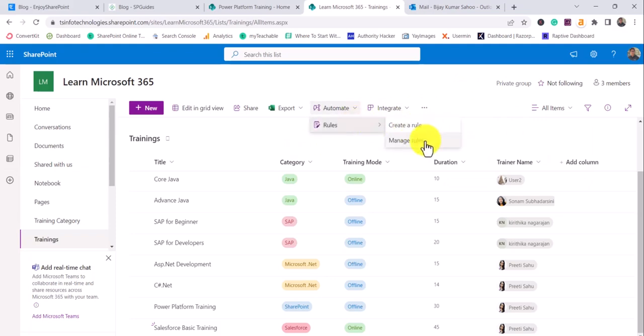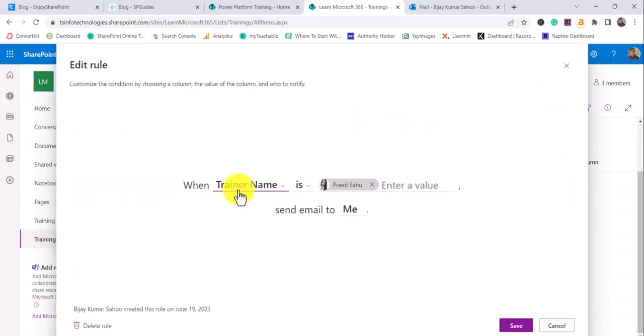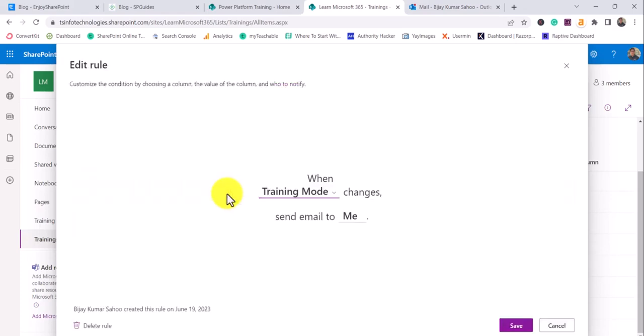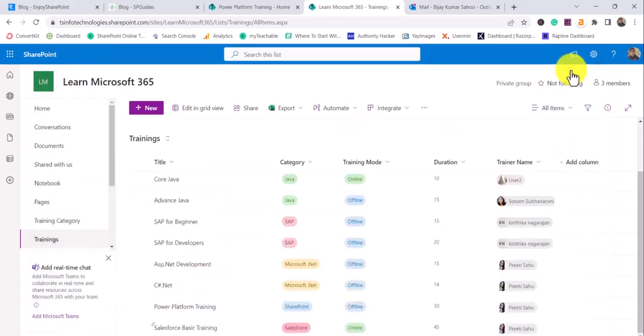Now click here, rules, and manage rules. If you want to disable any rule, suppose I want to disable this rule, you can do it like this. And if you want to delete a rule, you can simply click on it, and then down in the edit rule page you can see delete. So that one is deleted. If you want to disable it, you can simply enable it again from here at a later point of time. And if you want to delete it, you can click there and delete it. So this is how you can manage the rules.